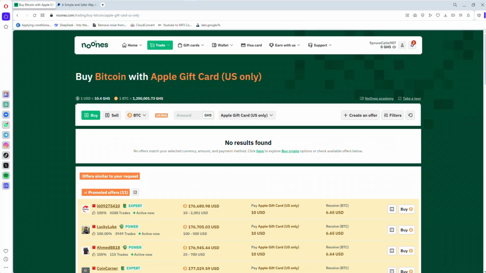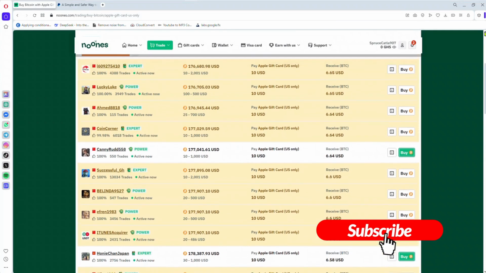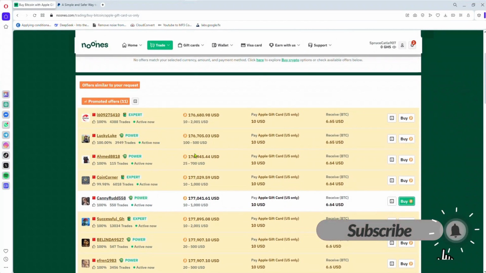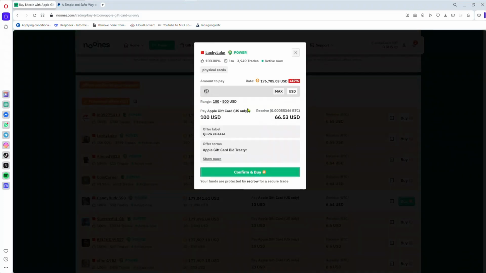So now let me scroll down here. You can see these are all offers by people willing to buy Apple gift cards for money. So here they are saying the least they'll buy is 10 USD. So now let me choose this lucky guy. Good. So just like Paxful, that's how it goes.